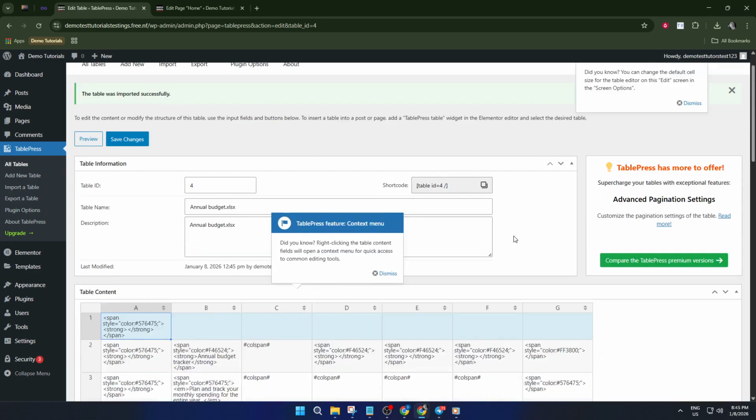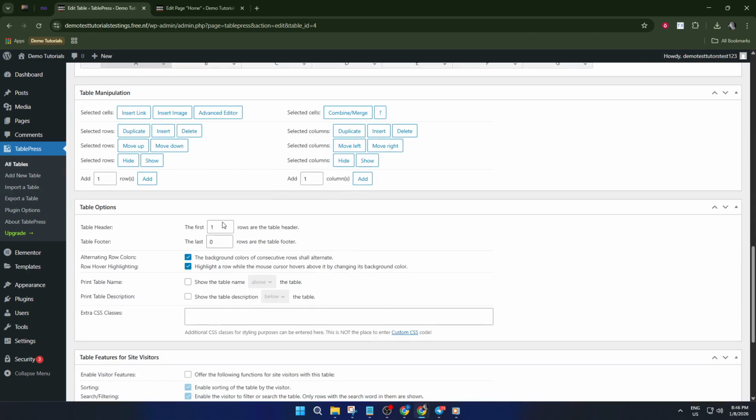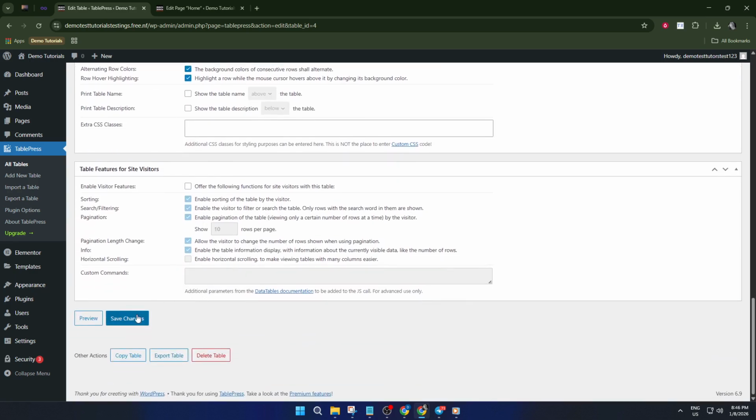Before we wrap up, here's one last tip. TablePress lets you enable features like sorting columns, searching, or even pagination for long tables, all from its settings. If you want visitors to be able to find info quickly or sort data by price, name, or date, don't miss out on those options. And that's it. You've just made importing Excel data into WordPress with Elementor a total breeze.